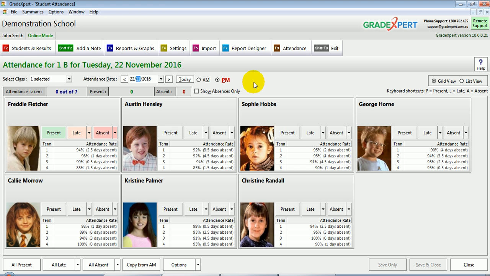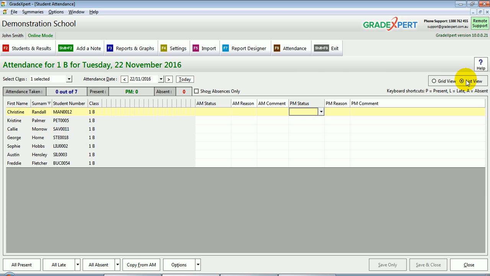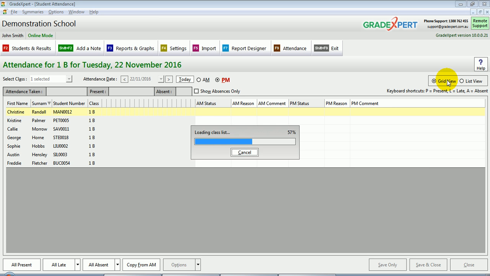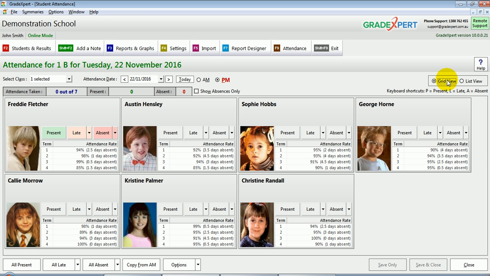Now, there are two ways to view your class list when you're taking attendance. There's a grid view, as you can see here, and there's a list view. The list view fits more students on the page, but you don't get to see a yearly summary of attendance broken down by term, and you don't get to see student photos, but you can switch between these two views at any time.